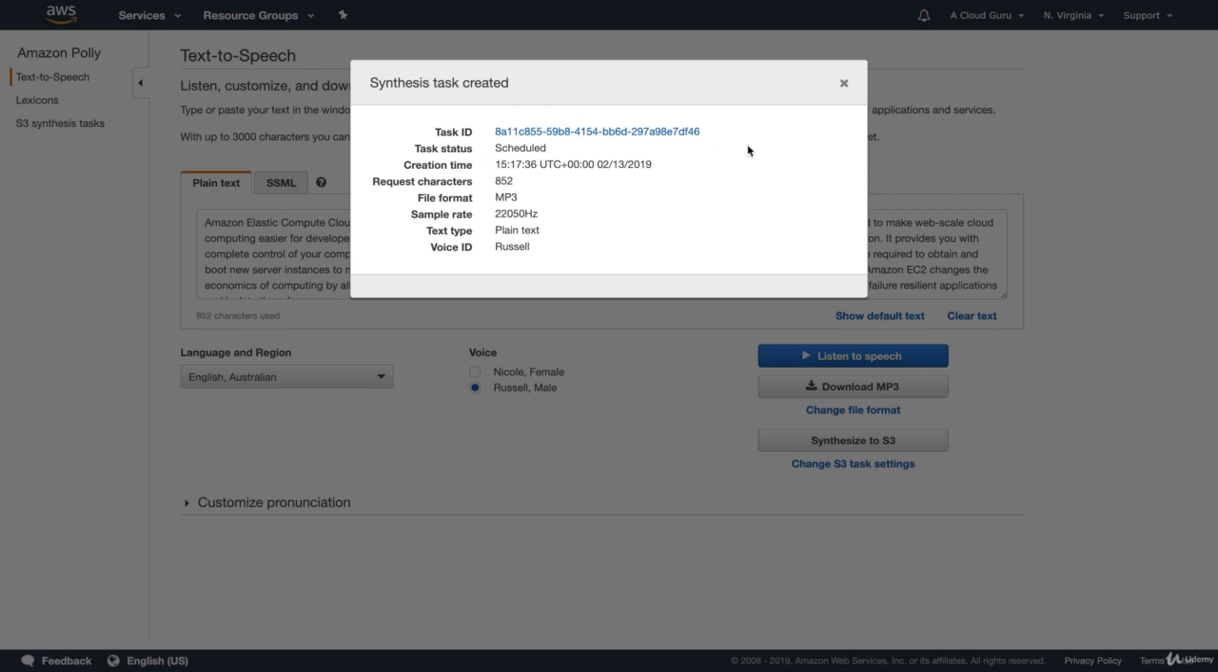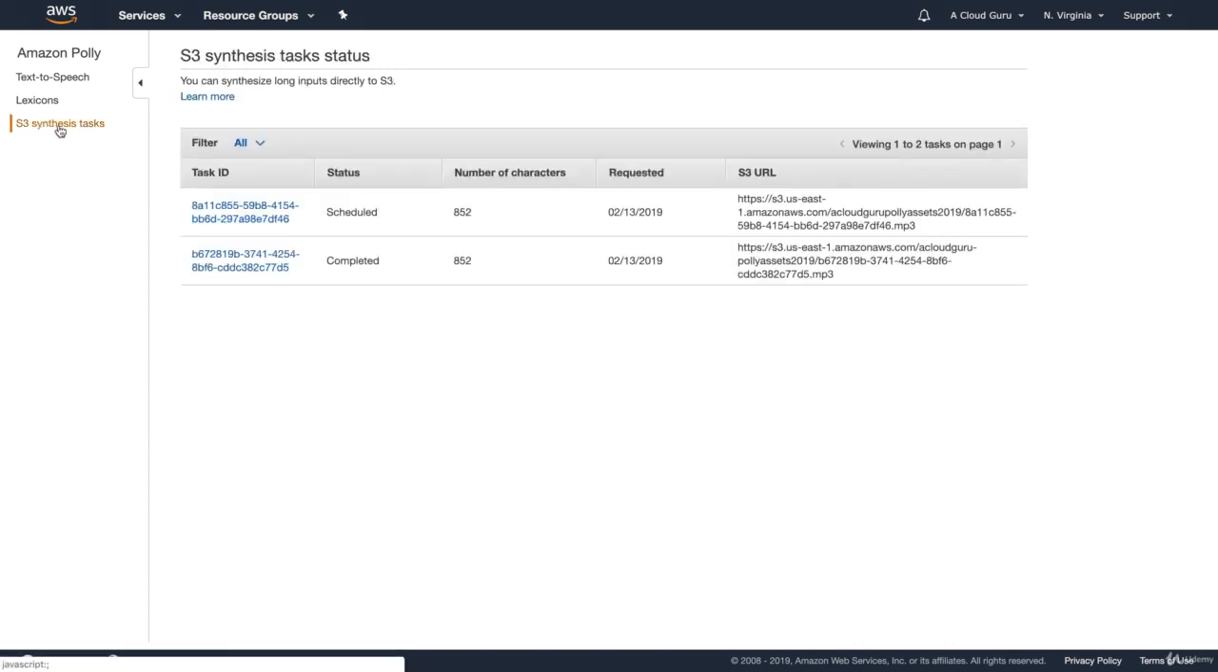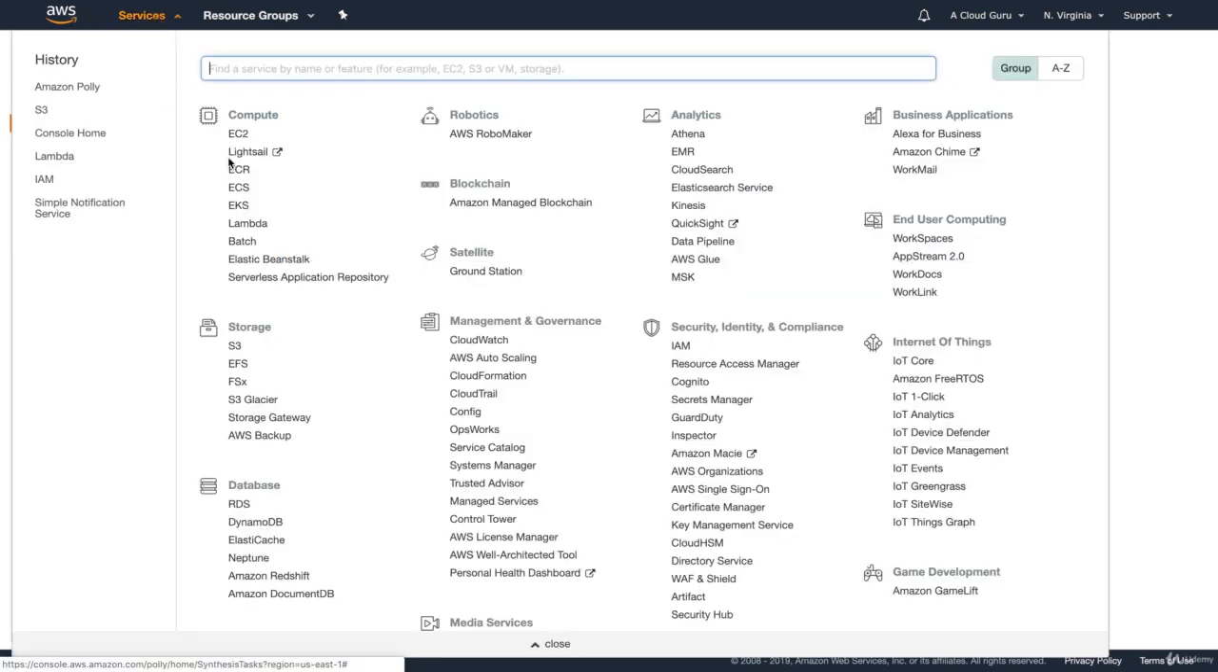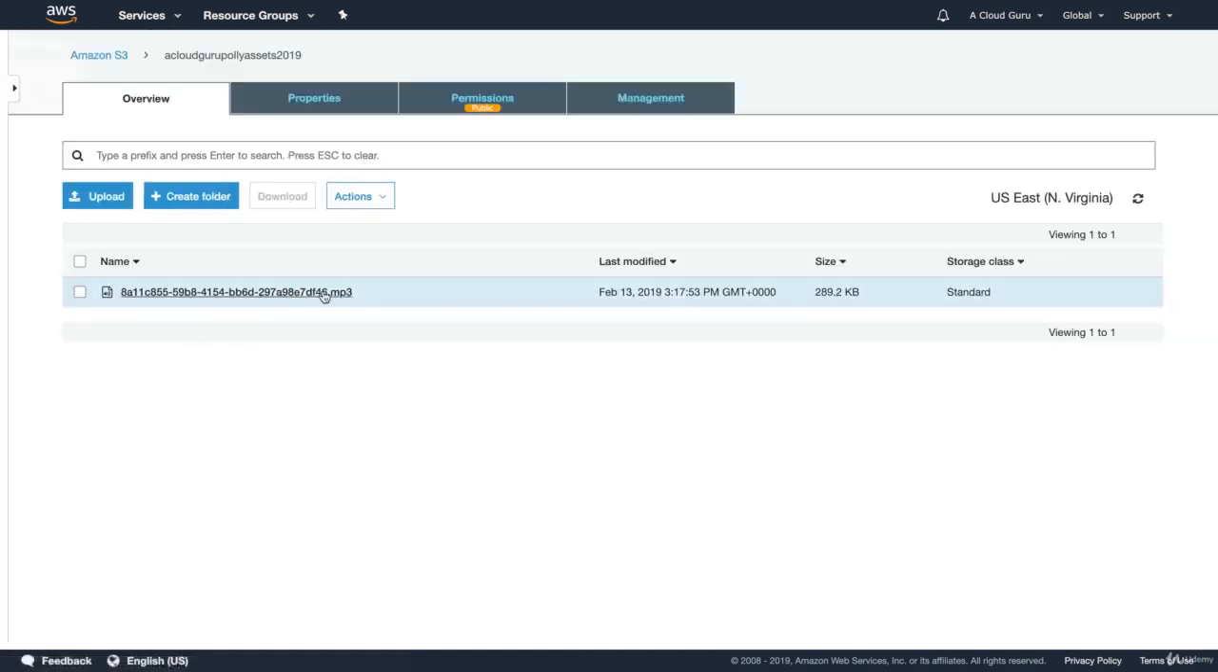And so that has now created a task to synthesize this text into an MP3 file. And if we go down to our S3 synthesis tasks, you'll be able to see here that one is scheduled. And this is one that I did earlier, and that has now completed. So it does take a little bit of time, can take a couple of minutes. If you just hit refresh, well, there you go. It actually took only a few seconds. So that has now completed the task. If we go back over to S3, we'll be able to see that MP3 file, which is sitting in our public bucket. And there it is there.